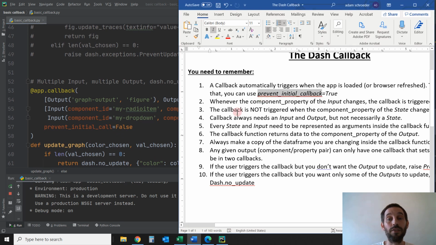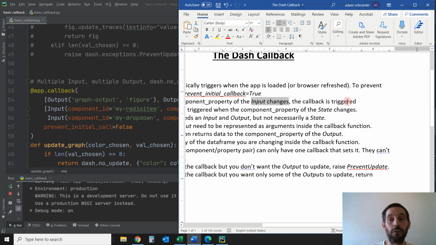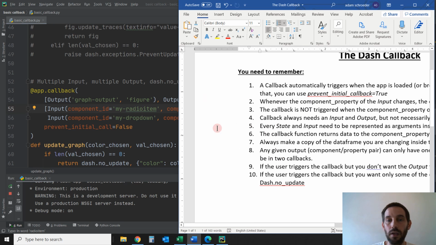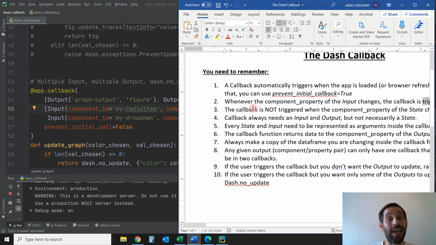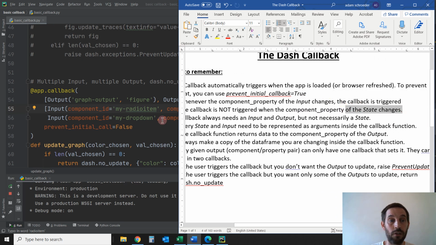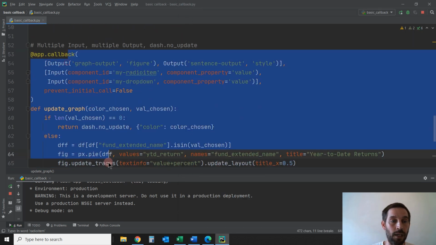Second thing, whenever the component property of the input changes, the callback is triggered. So if anything in the input changes, right here is the radio item, the callback will be triggered and try to update the output. But the callback is not triggered when the component property of the state changes. So here above, let's see what that means again as a refresher.